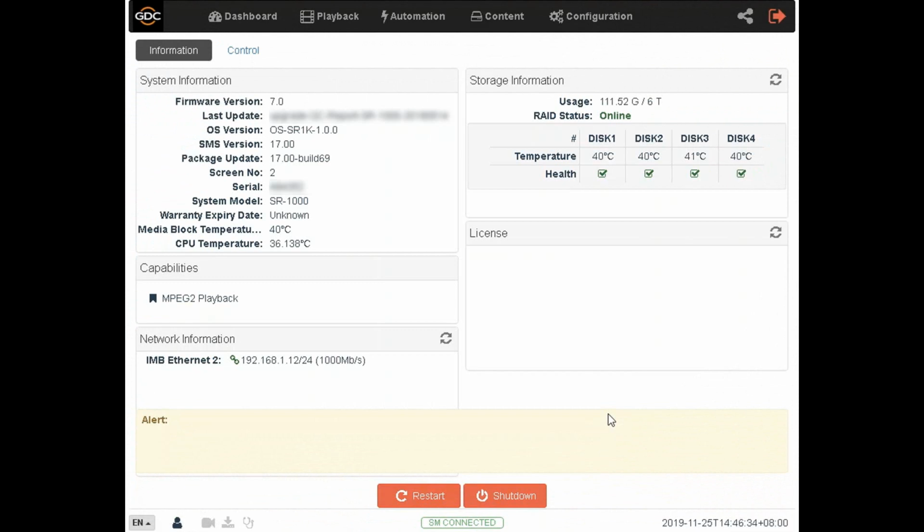Automation is an important aspect of any theater setup. In this tutorial, we will demonstrate how to create a device for automated control on your GDC SR-1000 server using the web UI.